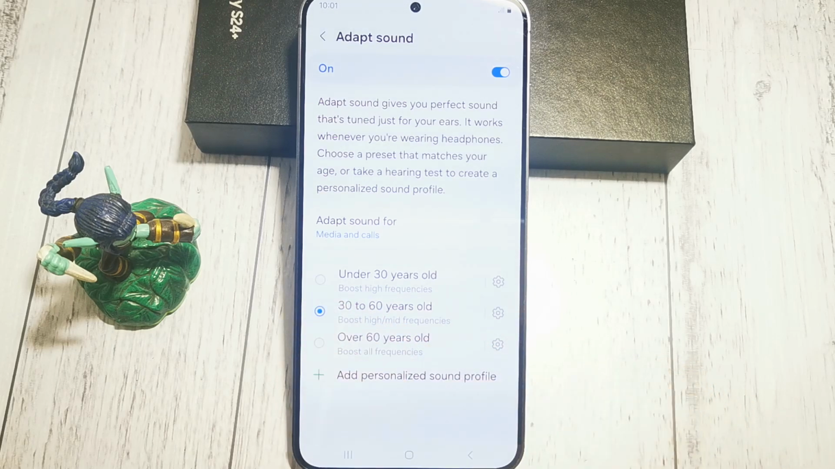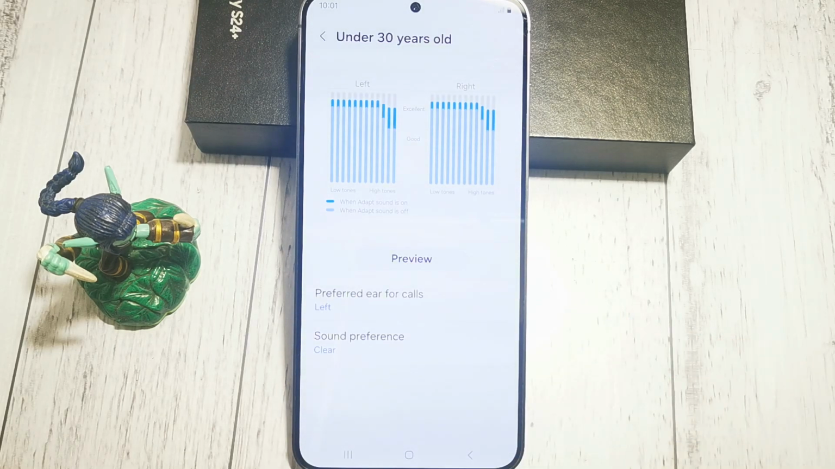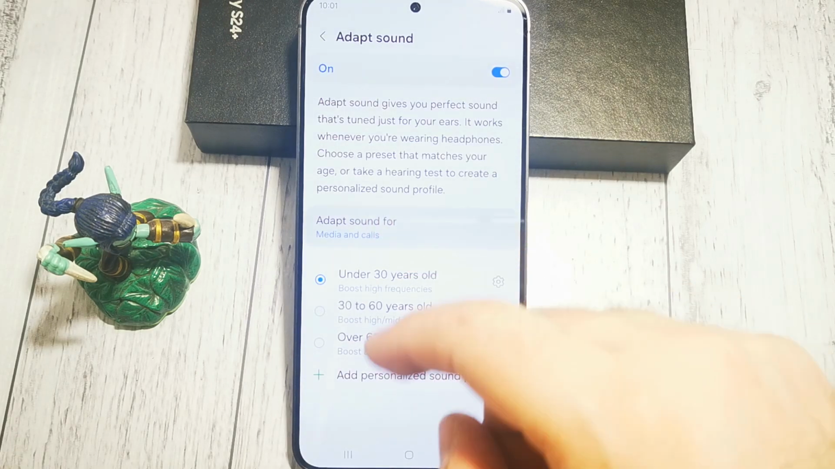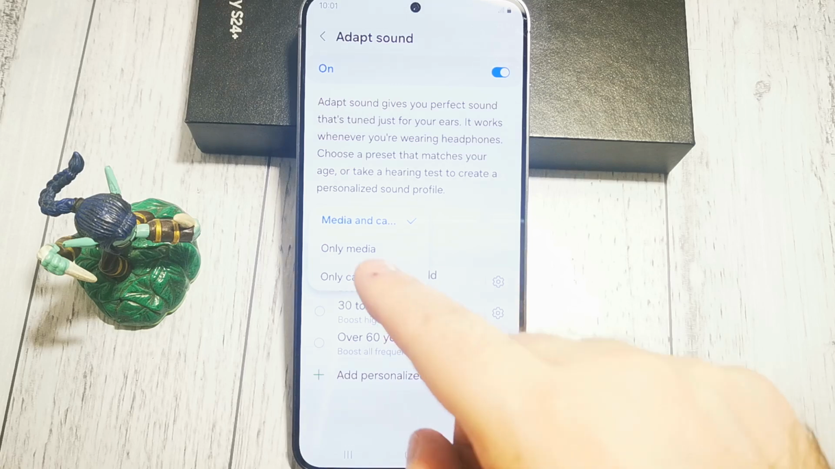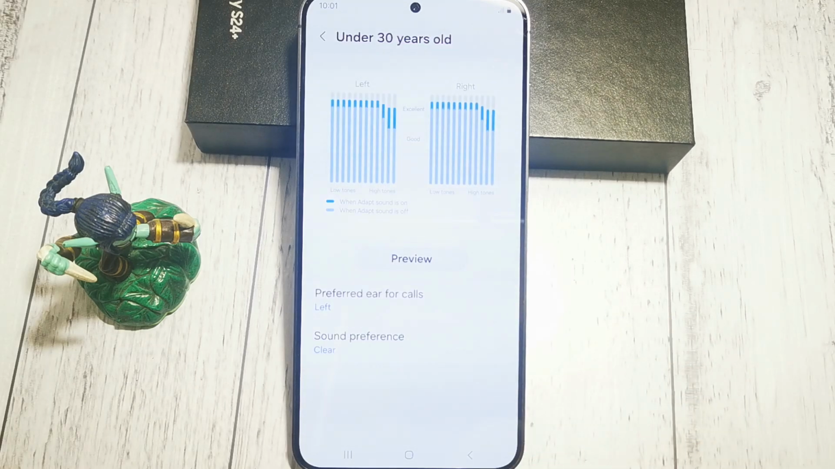Now we have a few presets. As you can see here, we can customize these presets using this cogwheel here. We can change prefer ear for calls. We can change the sound preference option here. Of course, we can change what the adapt sound is used for. Media only, calls only if we want to, and we can also add a personalized profile, but we need headphones for that. And that's pretty much it.